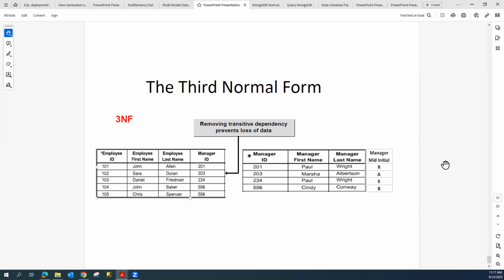Now we are going from the second to the third. We are looking for the transitive dependency. Did you see any transitive dependency? No, Professor. Excellent. So we are done. Okay. And we went over normalization.